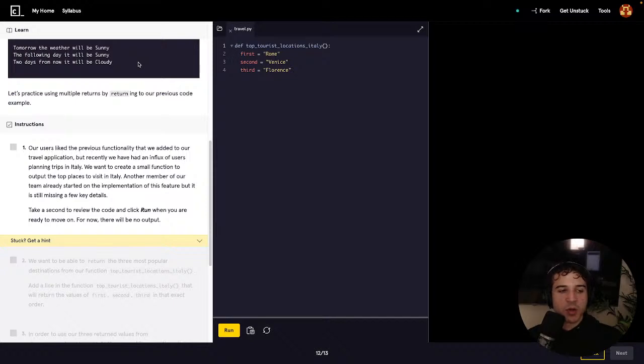We want to create a small function to output the top places to visit in Italy. Another member of our team already started on the implementation of this feature, but it is still missing a few key details. Take a second to review the code and click run when you are ready to move on. For now, there will be no output.